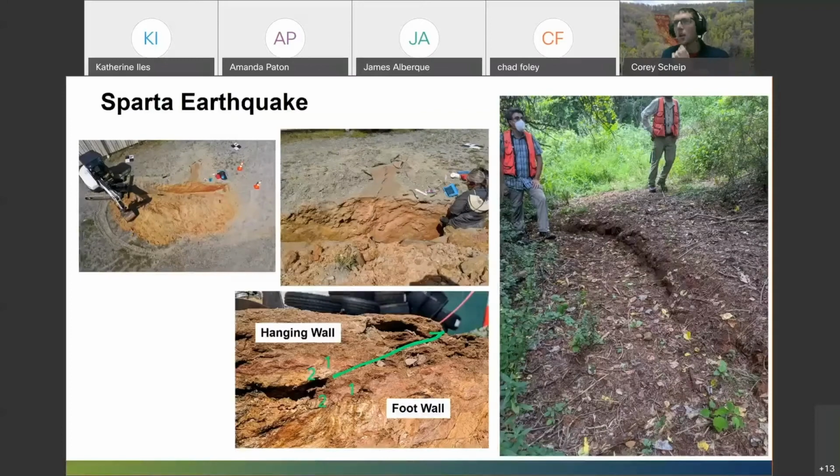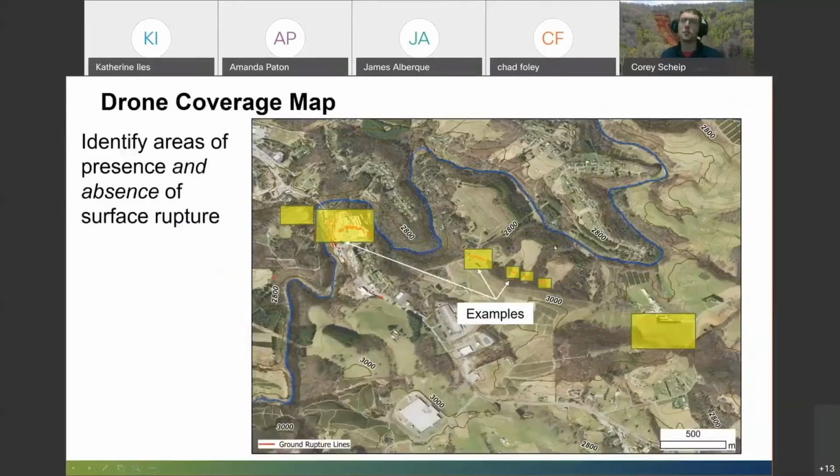So how did we incorporate GIS and drones? These yellow boxes here are areas that we surveyed with our drone and captured data. It was just as important for us to understand where the fault ruptured at the surface and where it did not, because that can tell us a lot about this type of geological hazard.